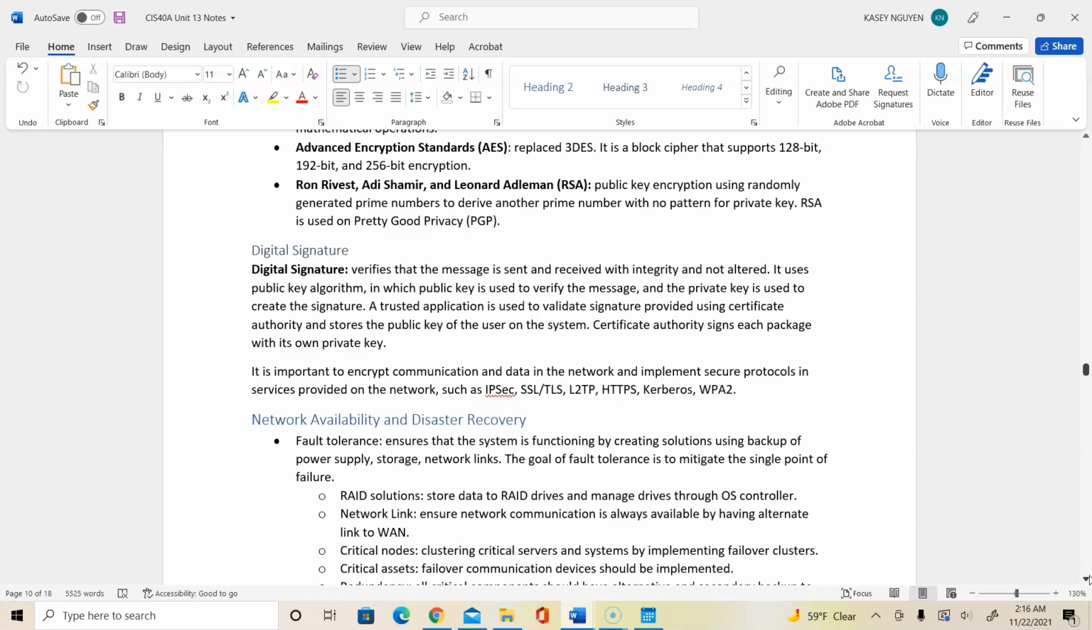It is important to really encrypt the communication data in the network and to use secure protocols such as IPsec, SSL, TLS, L2TP, HTTPS, Kerberos, and WPA2. So even with signatures and some of the data encryption technology, when we transmit that, we still have to encrypt. And encryption does require overhead, so you have to plan your resources accordingly.